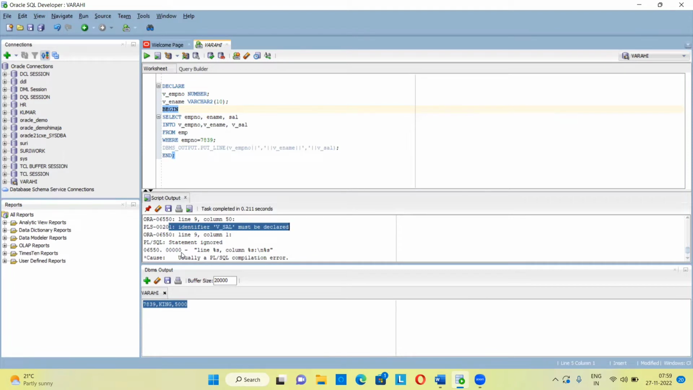So it means you have to declare that variable, then only you can use it. Okay, first you have to declare the variable, then only you can use it. So this is, of course, we know that. But remember, anytime first you have to declare the variable, then only you can use that variable anywhere throughout the program. Okay, but now I have not declared that, so that is the reason the error is coming.